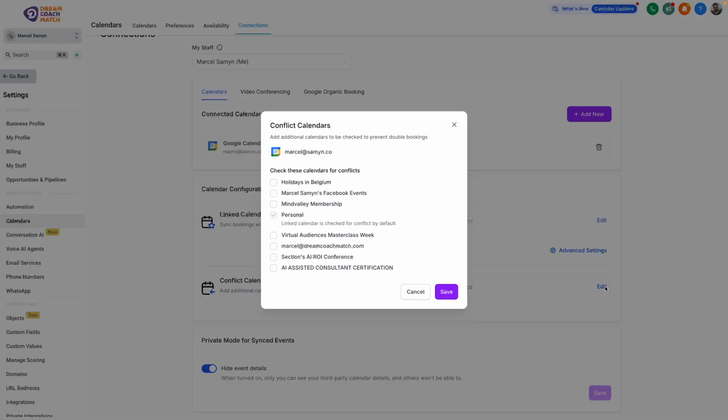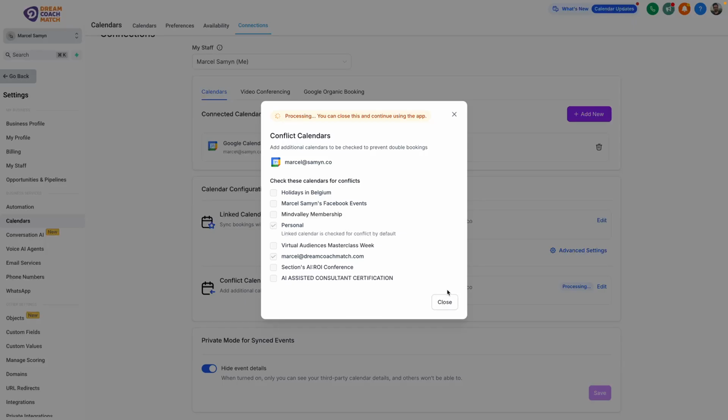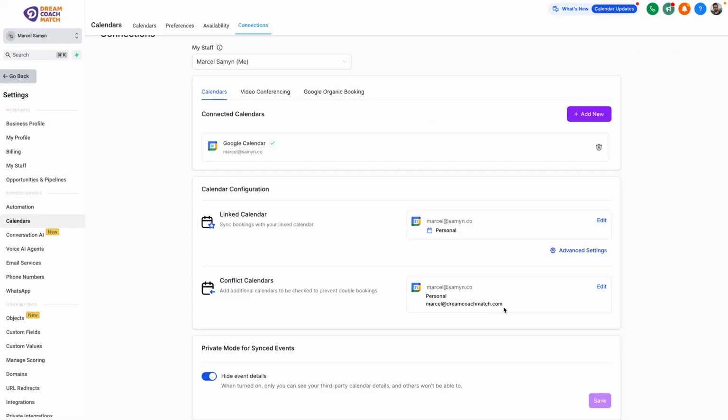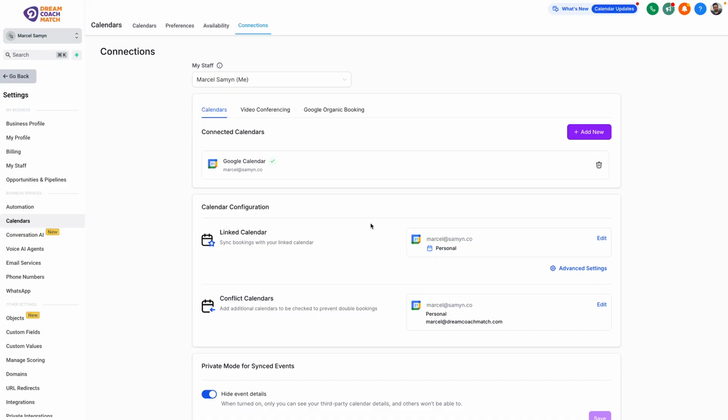So I'll click here, edit. And you see that I have this other calendar, marcel@dreamcoachmatch.com. When I now check it and save it, any appointments on this Dream Coach Match calendar will also block off my appointments. So if you have multiple calendars, especially if someone's sharing a calendar with you, maybe you have a family thing, maybe you have, like in my case, a company account, just make sure that these are all checked off in your conflict calendars. Okay, that is the main setup for the calendar.